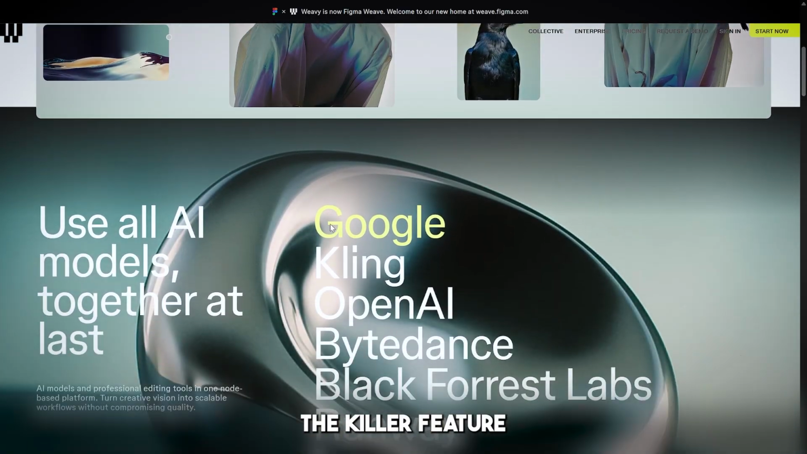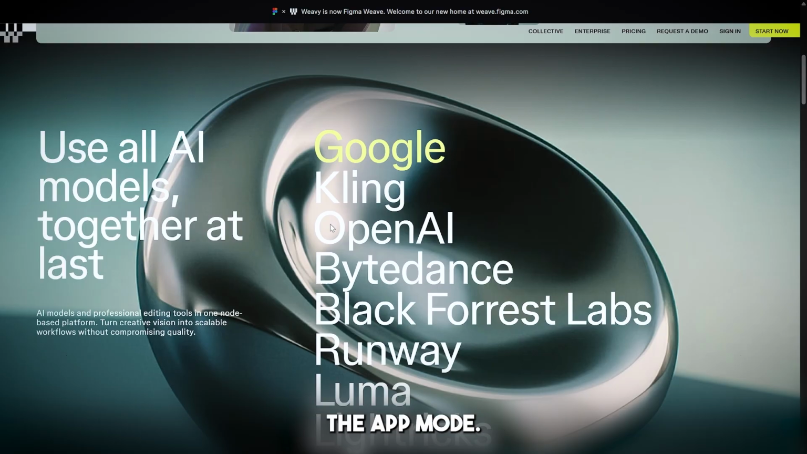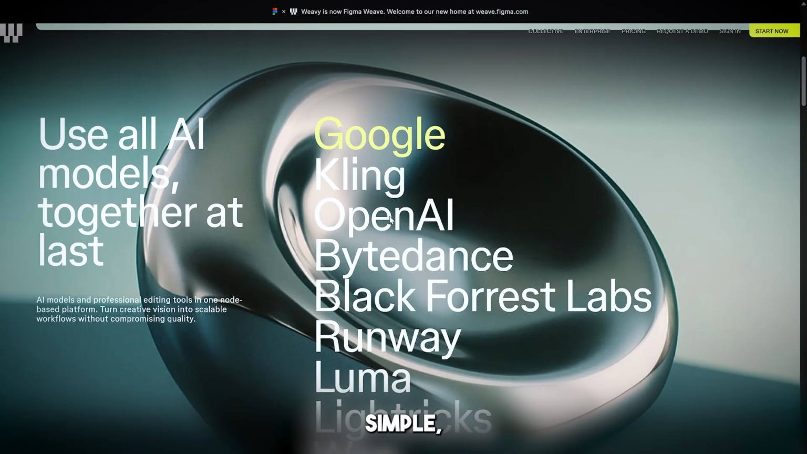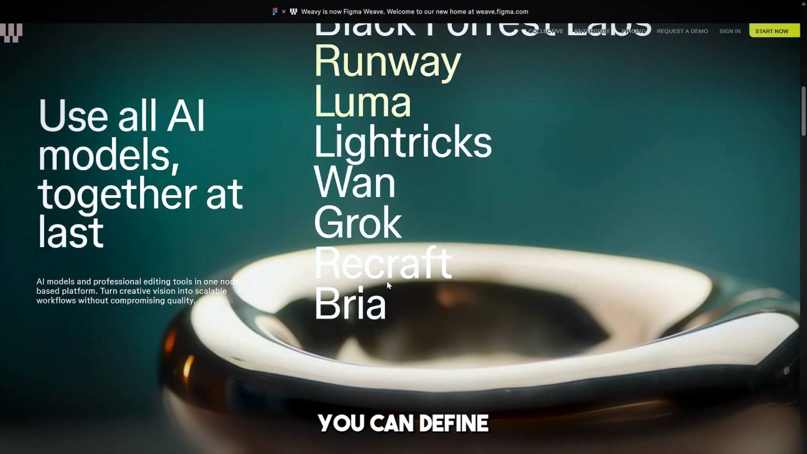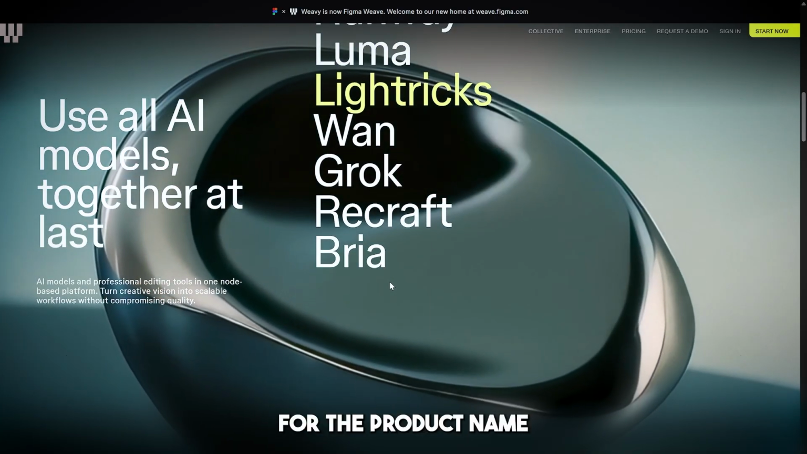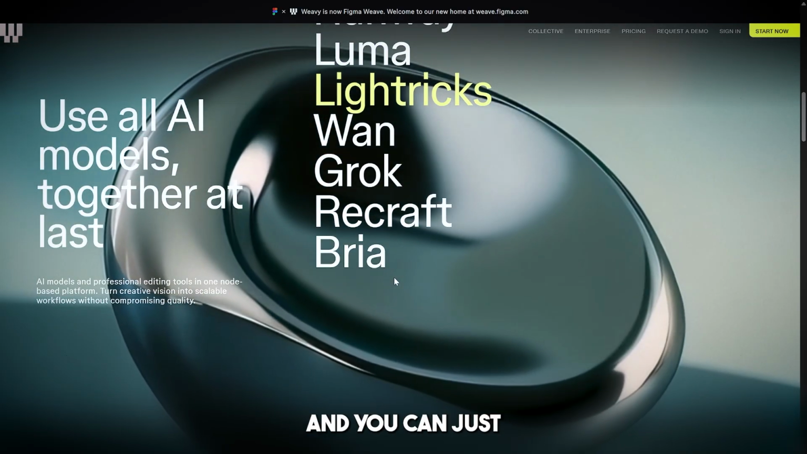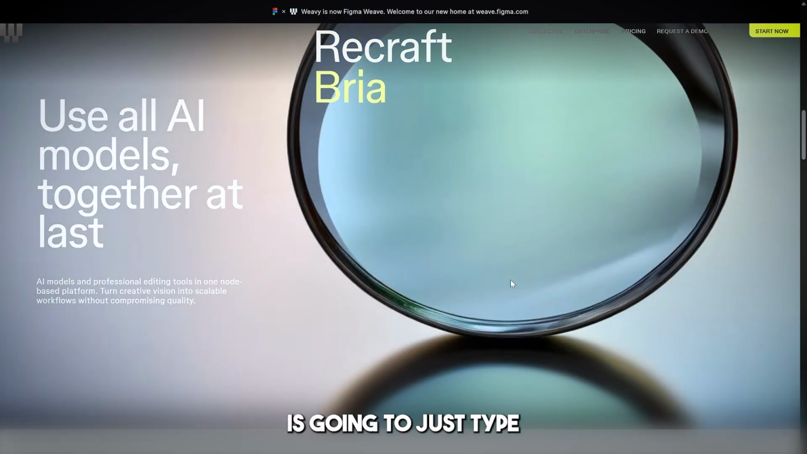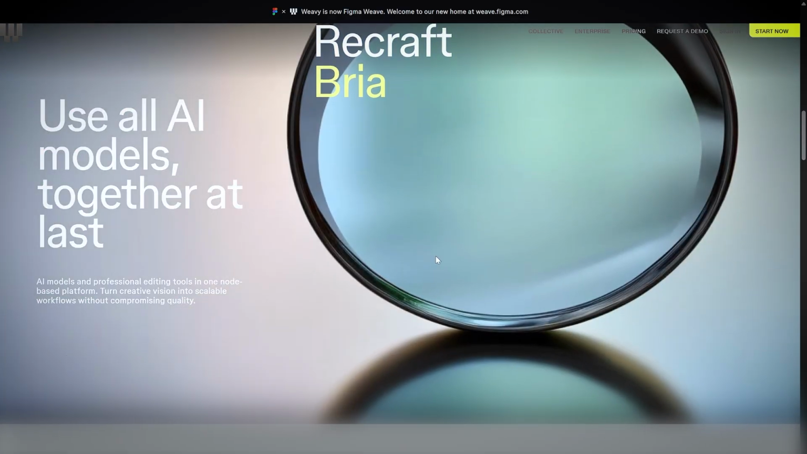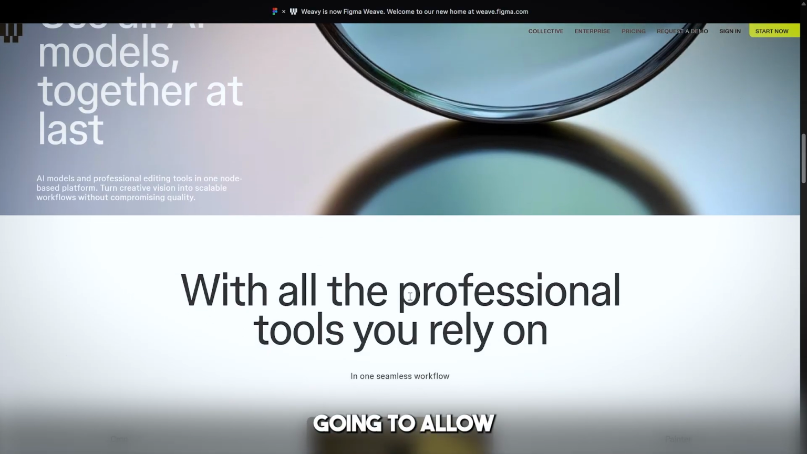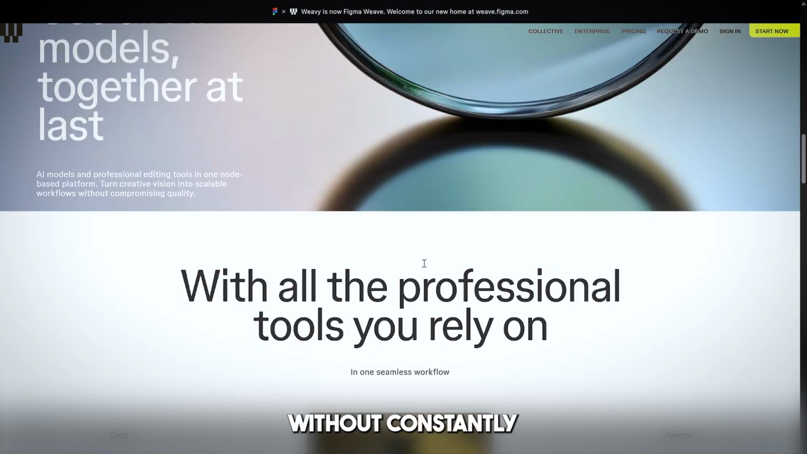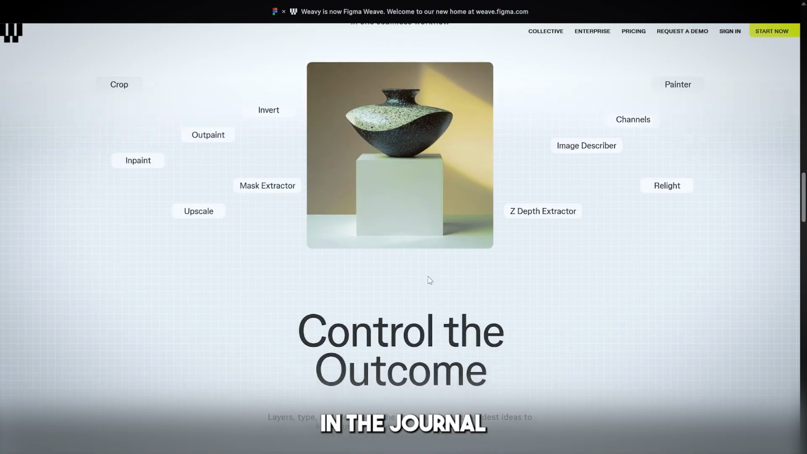And the killer feature that you have inside of Weave is actually called the app mode. If you build a massive 50 node web of complexity, your junior designers are going to be terrified of it. So Weave is going to let you package that entire workflow into a simple, clean interface. You can define the inputs, like a text box for the product name and a color picker for the background. And you can just publish it, okay? And now your team is just going to use the simple app interface, and the massive node logic is going to run invisibly in the background. So it's going to allow the senior designers to scale their visions without constantly babysitting the junior staff, okay?